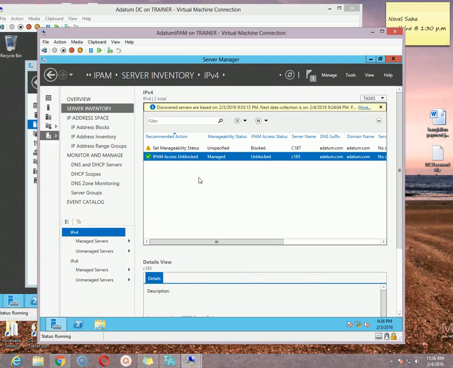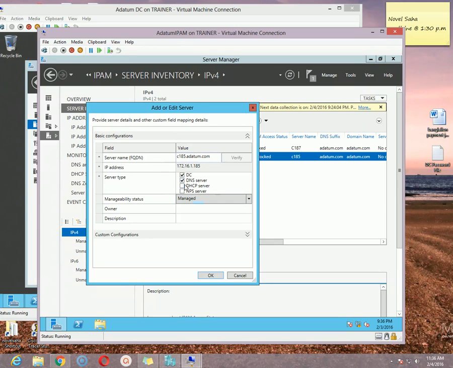Click OK. And now once again go to the edit server option and check what you have selected to manage. So now I can see I can manage DC and DNS only, but I cannot actually manage DHCP or the NPS server. So you have to make sure you have checked all those things that you want to manage. Click OK.